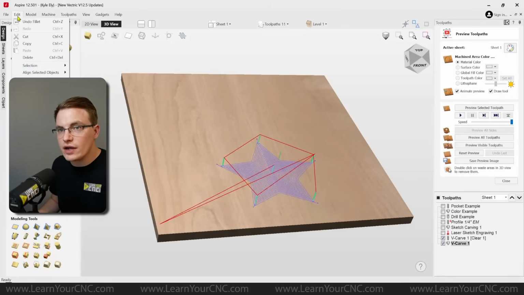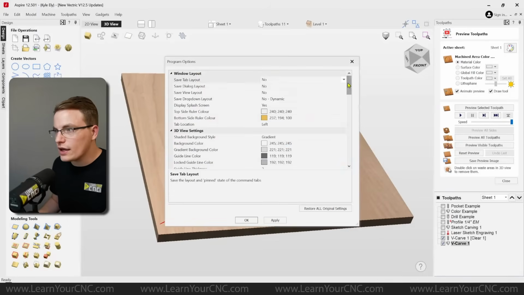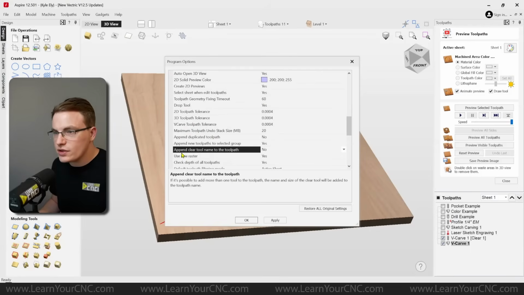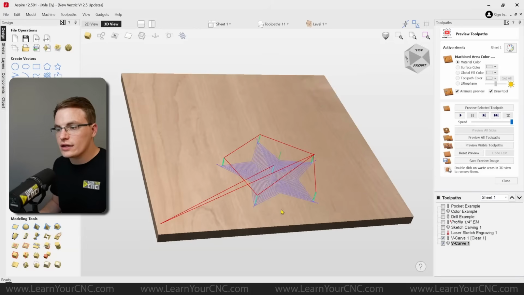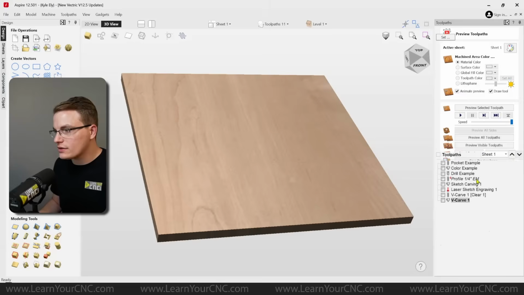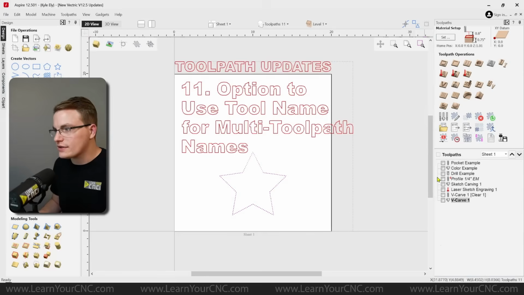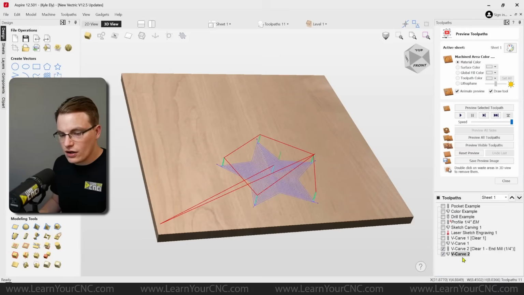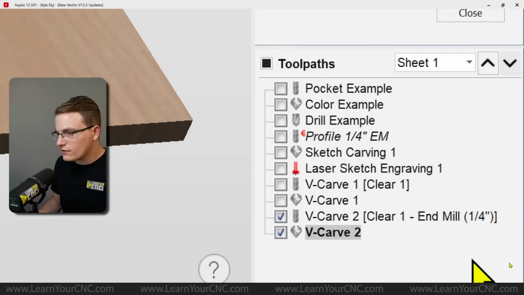And that is by going to Edit, Options, and then you're going to scroll down until you see Toolpath Settings, and then you'll see where it says Append Clear Tool Name to the toolpath. And you want to switch that to Yes. And then you can click Apply and then OK. And now, if I calculate that same toolpath, let's close this, select the same vector, create the same exact toolpath. We're not going to change anything else. We're just going to click Calculate.